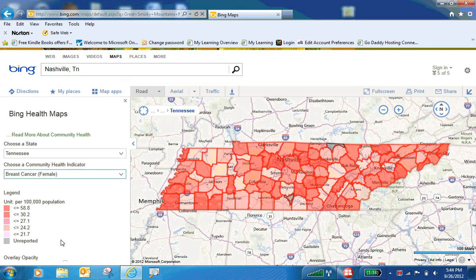So just remember, Bing's not just a search engine. It's actually an instructional tool for your classroom.